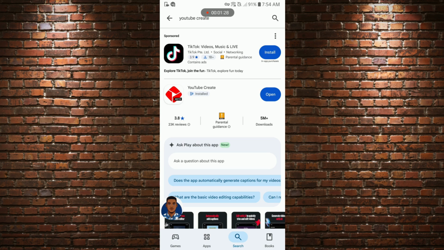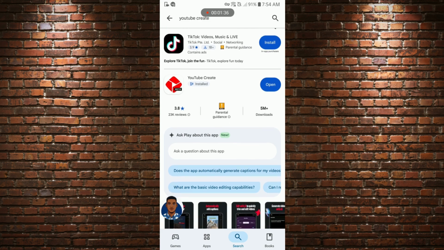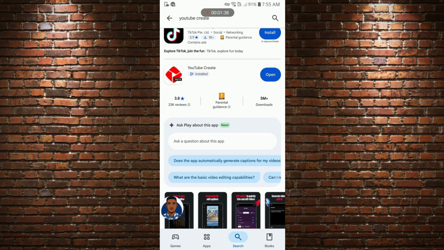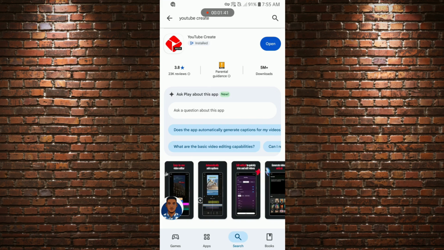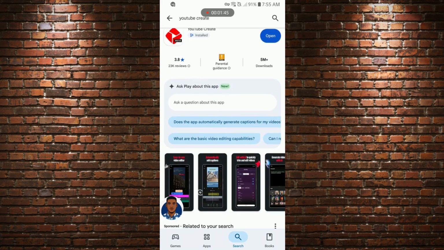So when I turn off the VPN and I switch to my normal account, which is my old Gmail, which has no location change on it, when I search YouTube Create, it's not going to appear. So now you switch your email, your VPN is on, search it, you get access to download it. When you're done downloading it, you can turn off the VPN. You can use it without having the VPN on.